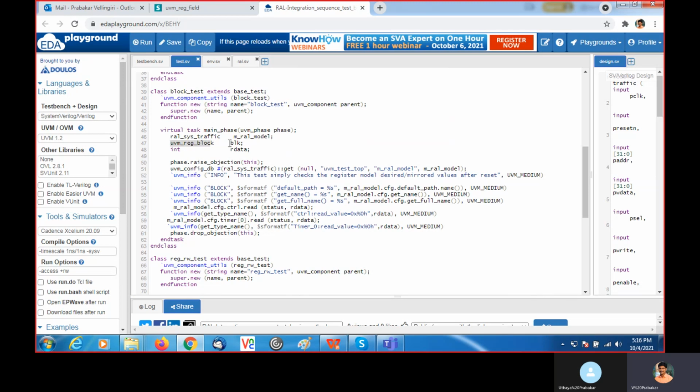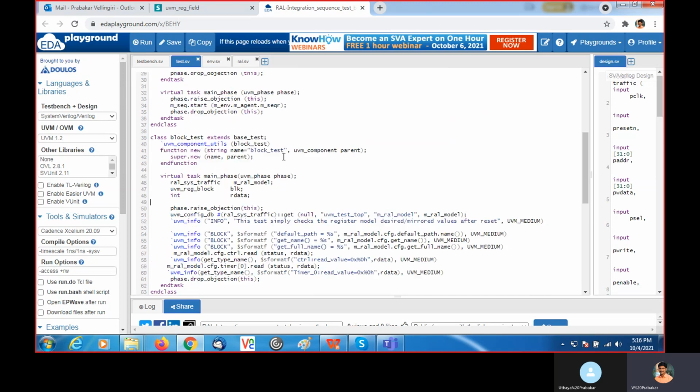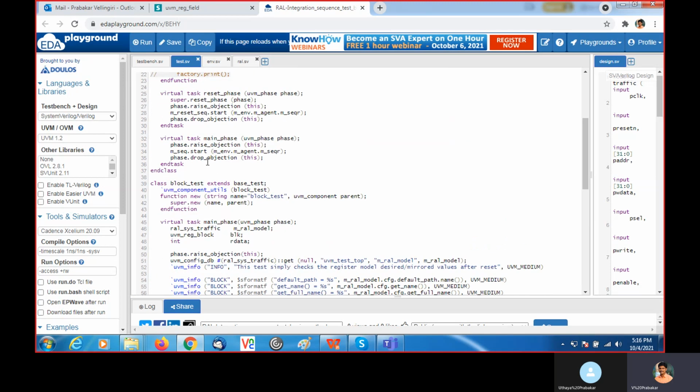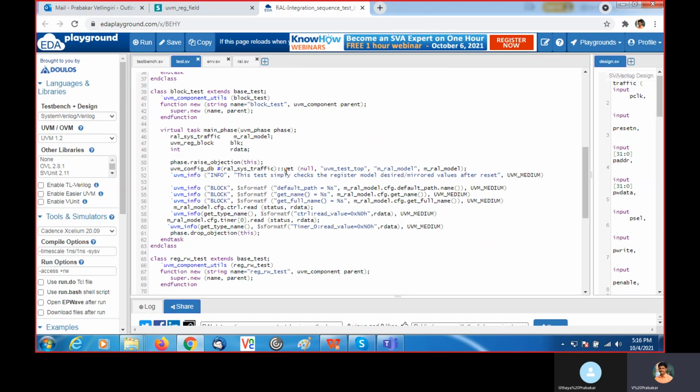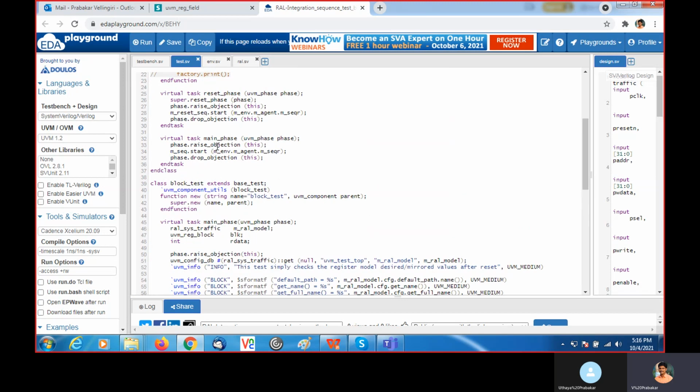I declared a variable block, it's a type of UVM bridge block. Then R data I'm going to use here, so I declared that as int within the raise and drop objection. Here I inherit from the base test, and here I'm using main phase, so to override this main phase. In that main phase, we are calling this sequence on the sequencer.